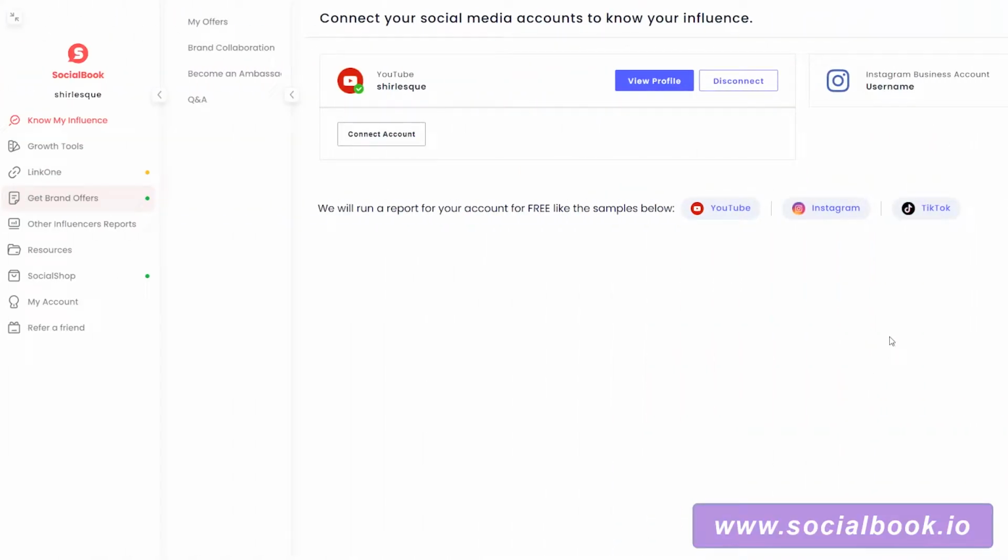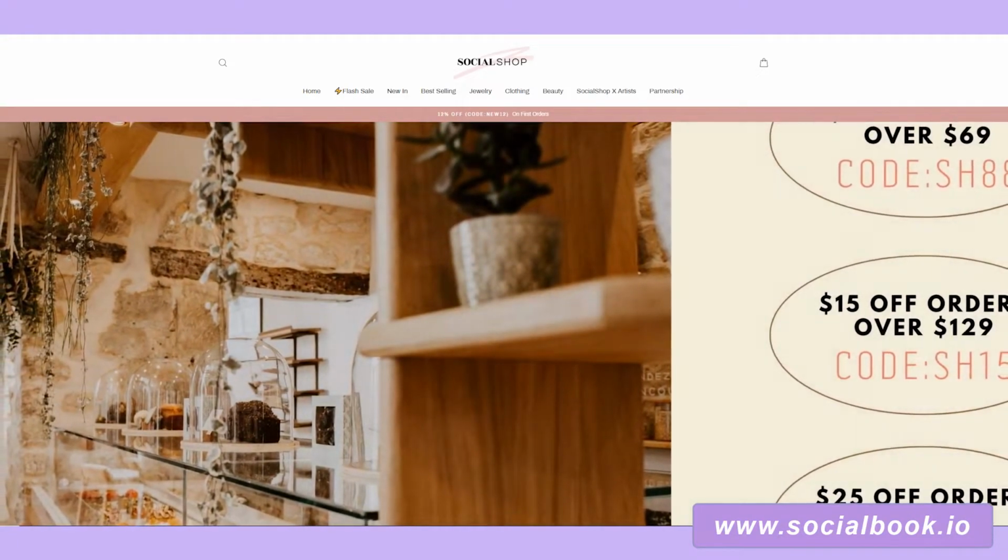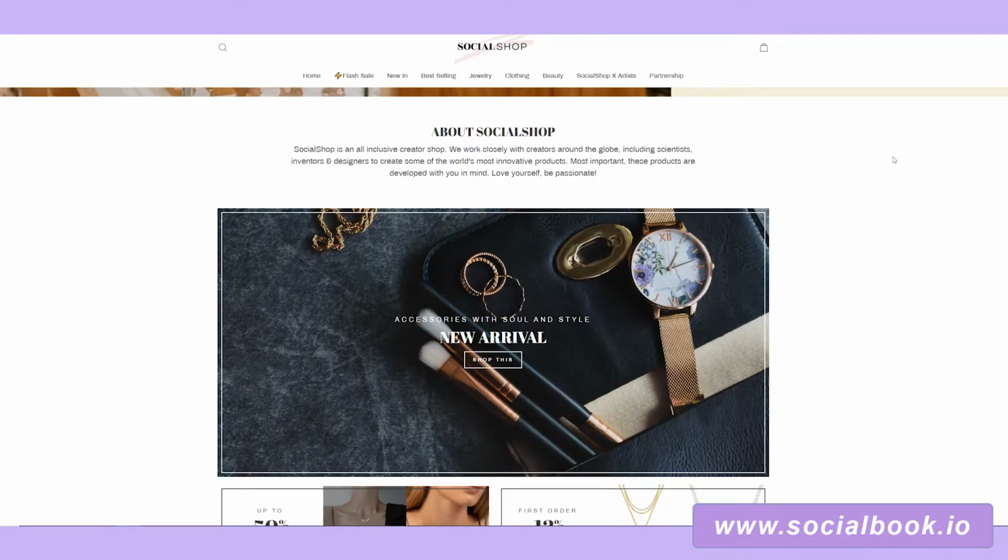So once you get onto the SocialBook website and you've logged in and connected your accounts, go over to the left and click SocialShop. This will take you to the creator shop. SocialShop is an all-inclusive creator shop. They work closely with creators around the globe, including scientists, inventors, and designers to create some of the world's most innovative products. Most important, these products are developed with you in mind.